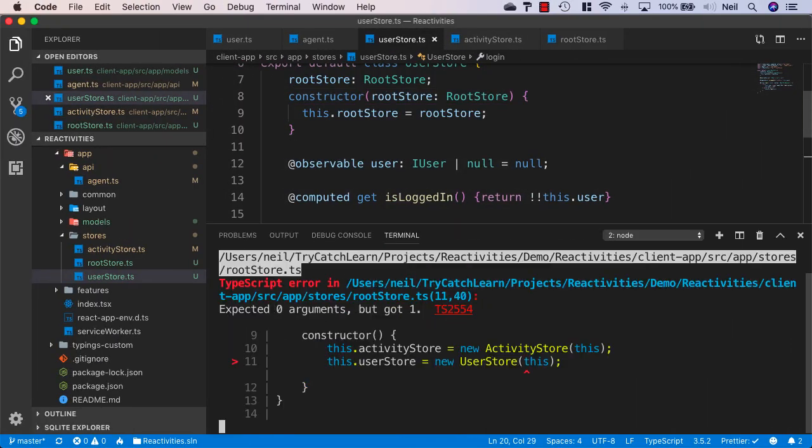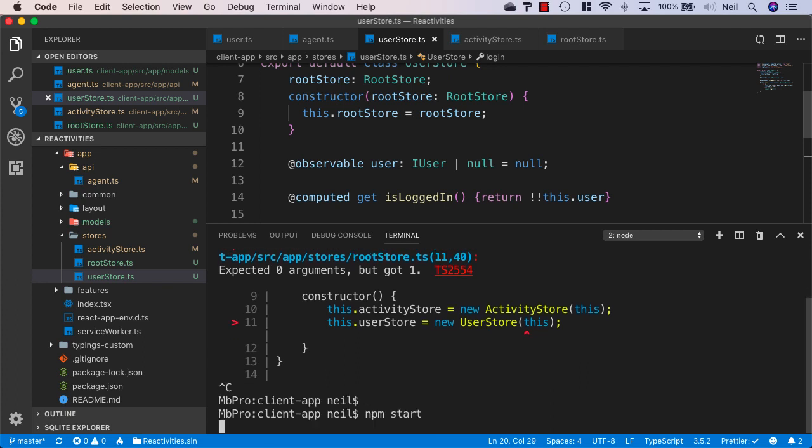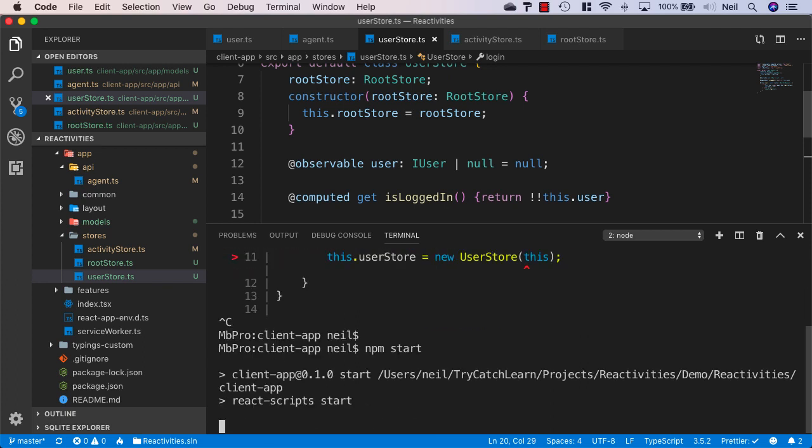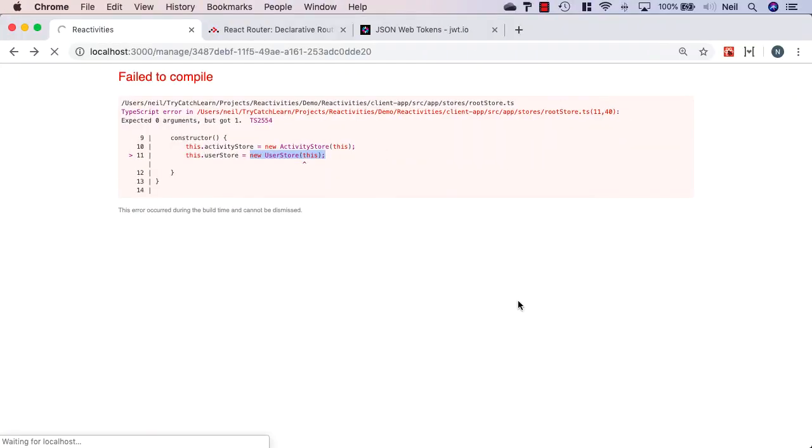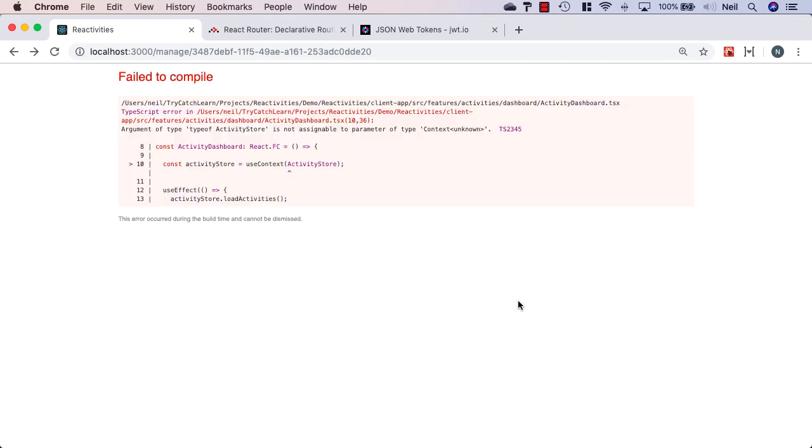So I'm just going to give it a kick. And when I say I'm going to give it a kick, I'm going to restart my application. So I'm just going to stop the application and restart. And this should move us on to a different, more accurate error about what the actual problem is. Because we will have some problems to fix. And that's a bit more like it because this is more accurate. Anywhere we're using our useContext and trying to get our activity store, this doesn't exist in our context anymore. So that's why we get this particular error.